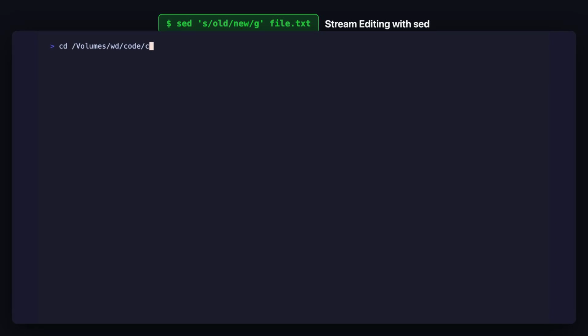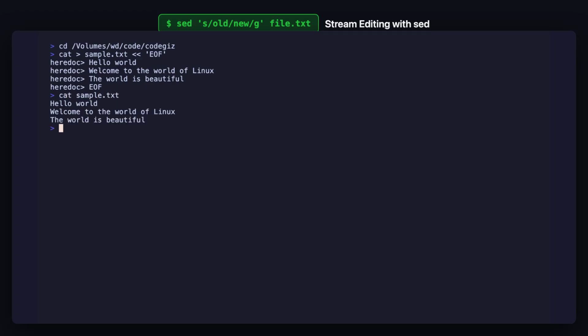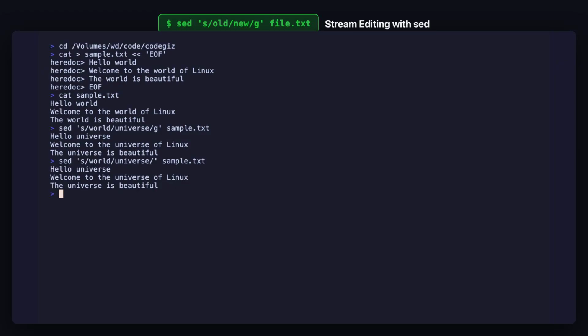The sed command, short for stream editor, is a powerful tool for performing text transformations on files or piped input. The most common use of sed is substitution, using the syntax sed 's/old/new/g'. The s stands for substitute, old is the pattern to find, new is the replacement text, and g means global, replacing all occurrences on each line. Without g, sed only replaces the first occurrence on each line.